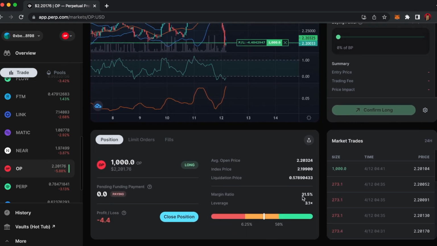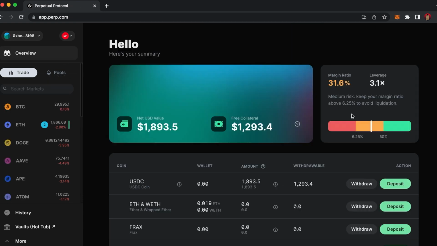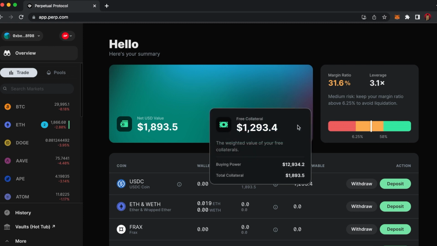We can now see that the margin ratio is now lower for this account after opening another position, and the account's overall leverage has increased from 2x to 3.1x. If you want to trade with isolated margin on Perp, you'll have to use separate wallet addresses. Check the guide linked in the description below for more information.